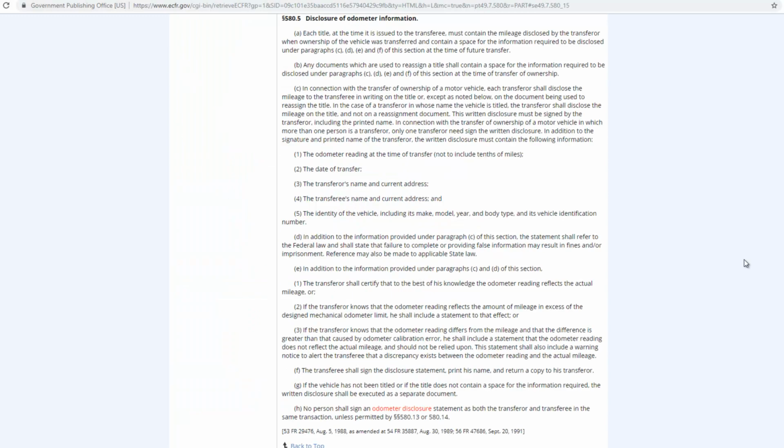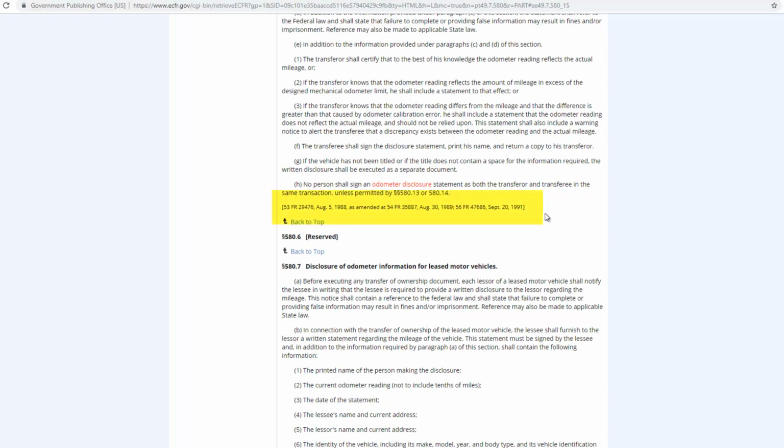Now you can see the text of the regulation. If you scroll to the bottom, you will see when this regulation was published in the Federal Register and the dates and Federal Register citations for any amendments. FR is an abbreviation for Federal Register. So in this case, this regulation was first published in 1988, was amended again in 1989, and the last time it was amended was in 1991. Remember, the Federal Register is a good place to look if you want to find out why the agency promulgated the regulation.